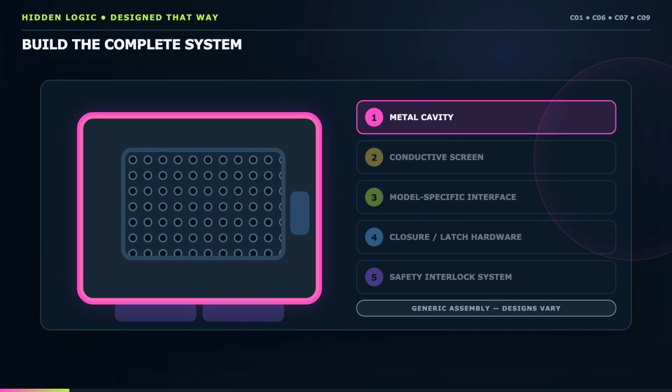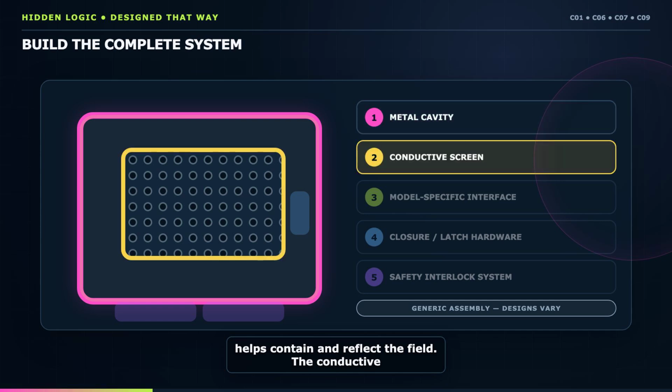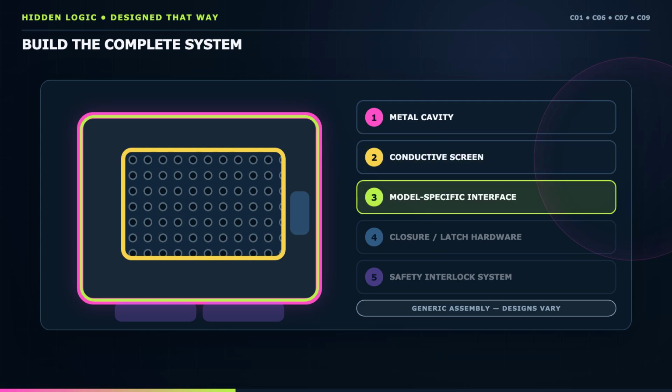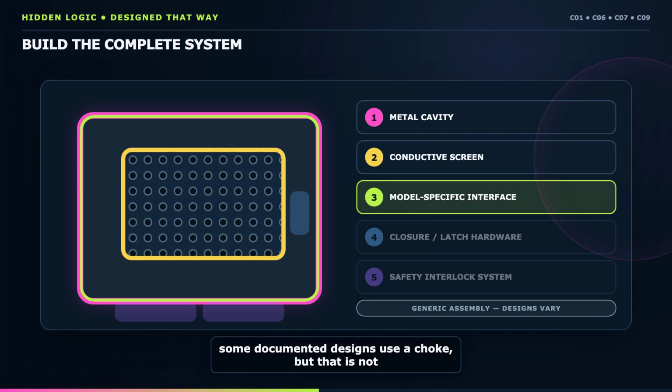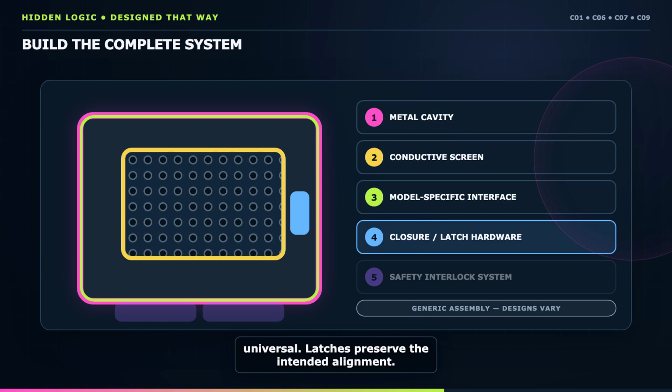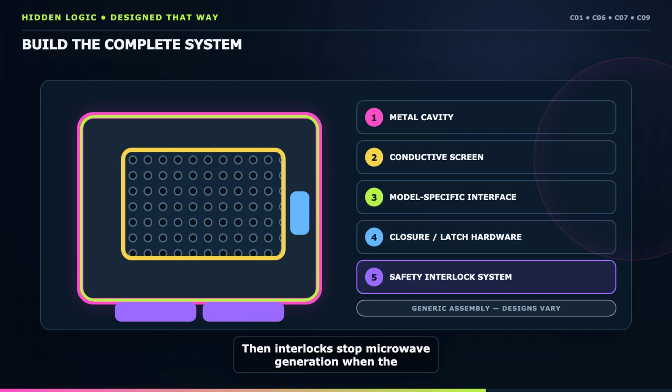The metal cavity helps contain and reflect the field. The conductive screen handles the viewing opening. The perimeter uses a model-specific radio frequency interface. Some documented designs use a choke, but that is not universal. Latches preserve the intended alignment. Then, interlocks stop microwave generation when the door opens. Each component handles a different failure path.